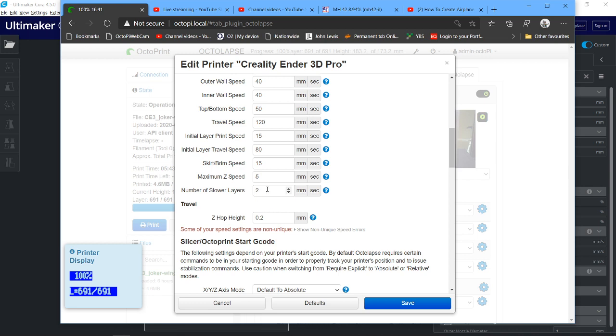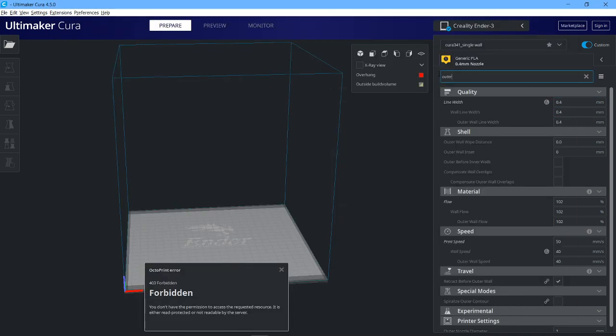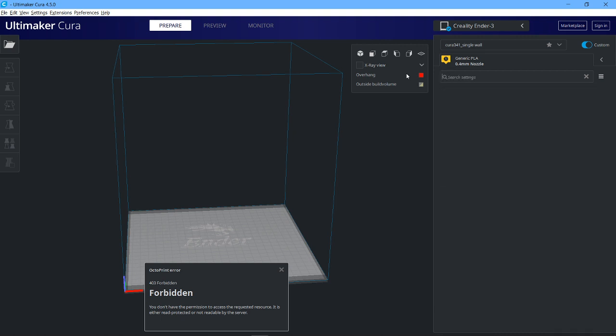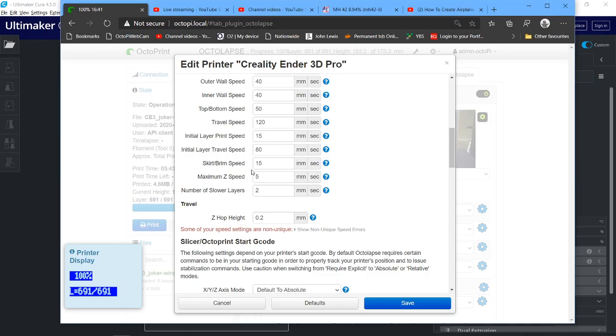Number of slower layers. Yeah, I did find that. I think I just typed in num. Oh, sorry, NUMB. And again, it'll be under the speed section. So number of slower layers is 2. Anyway, I think you probably can figure out the rest. You find out your Z hop height.